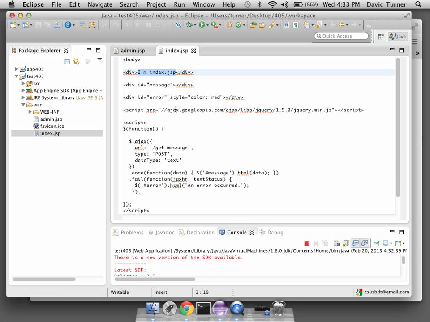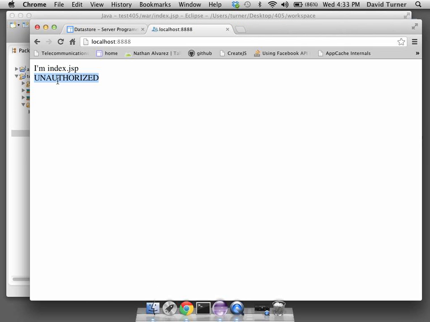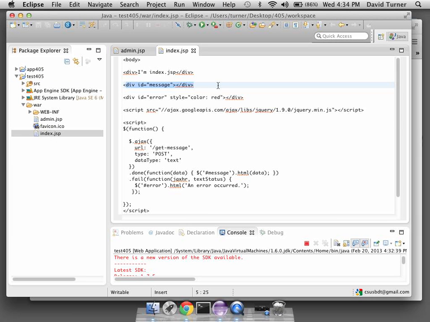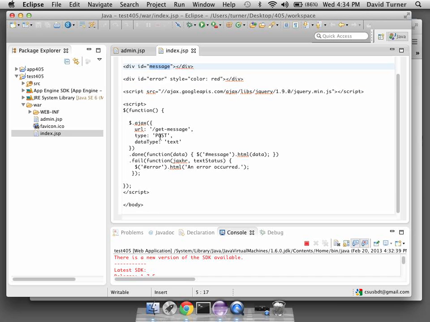So it says I'm index.jsp, then there's a message that's coming up, and as you can see, that message is unauthorized. So I don't know why that's the case. You're not signed in. Huh? Not signed in as a regular user yet. Well, let's take a look here. Look at what happens.